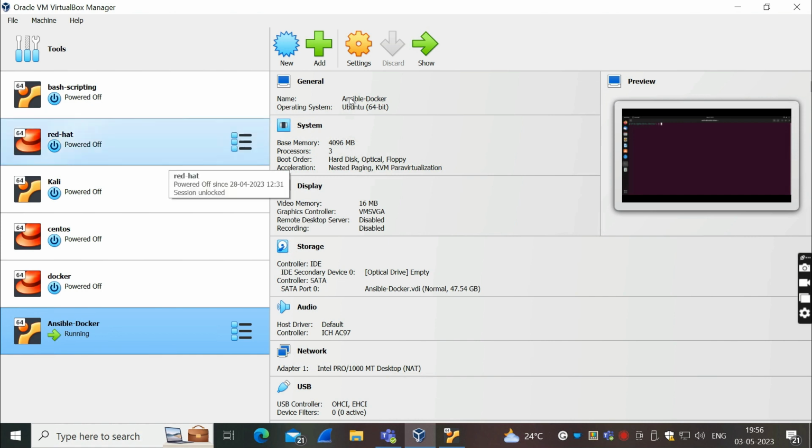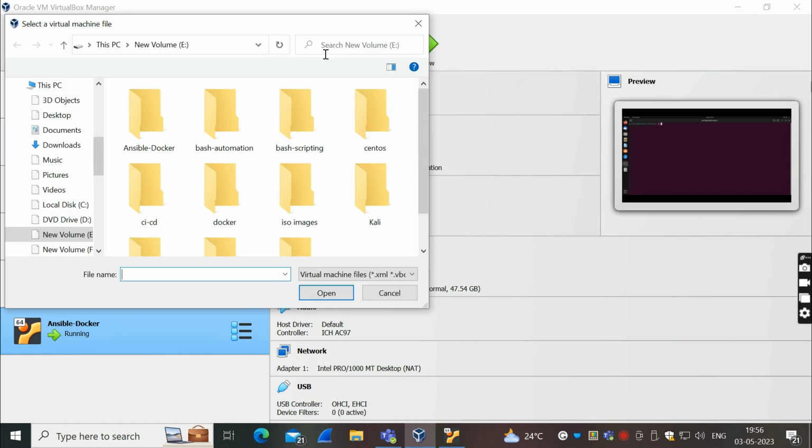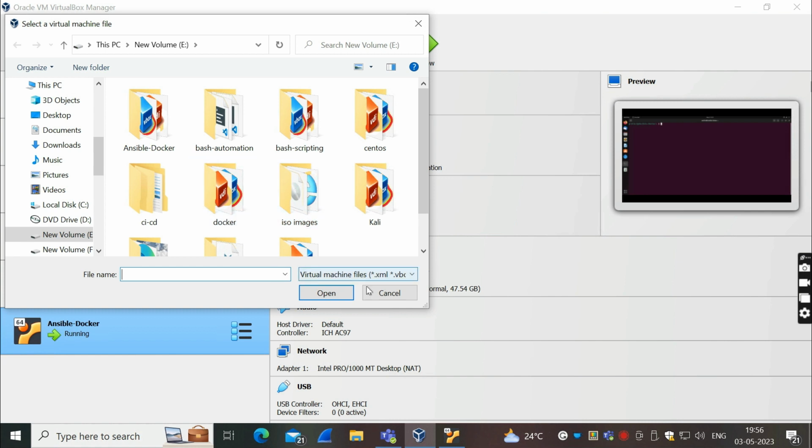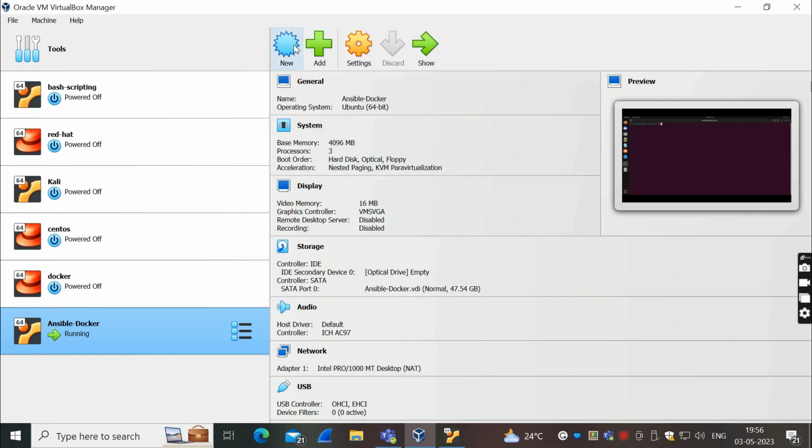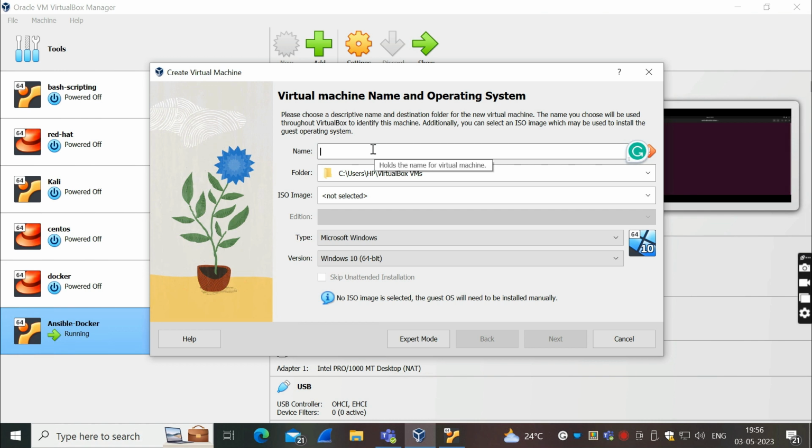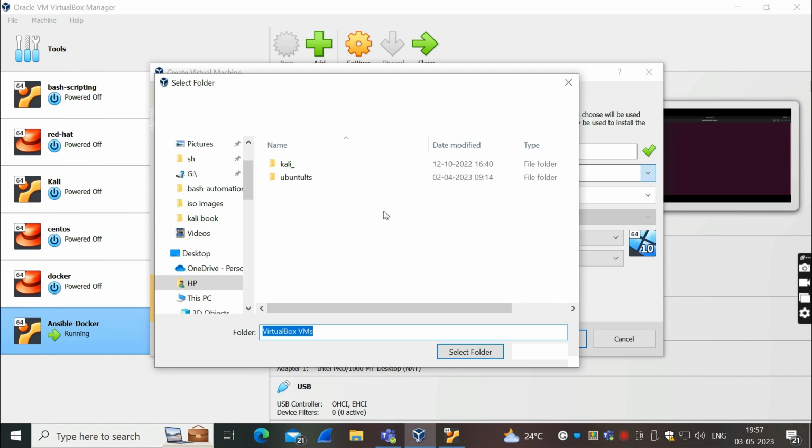In the VirtualBox, you have to click on new, and you can name it Docker host and Ansible host. I'm using this VirtualBox Ubuntu machine for two cases, Ansible and Docker. I'm installing Ansible and Docker in this virtual machine itself. So you can give it a name like Docker host, and you can select the preferred location.